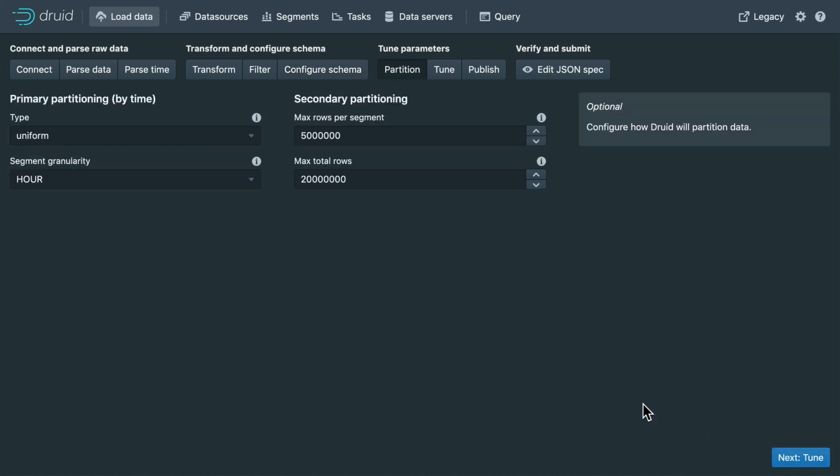Next, I can partition. So I'm going to define how Druid will partition this data into segments. There are two levels of partitioning in Druid. The first one is always by time, which is what you get on this column right here. So this is saying uniformly split up the data by hour, so basically create segments that are all 1 hour long.